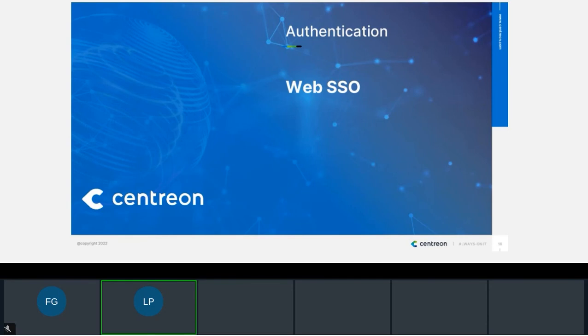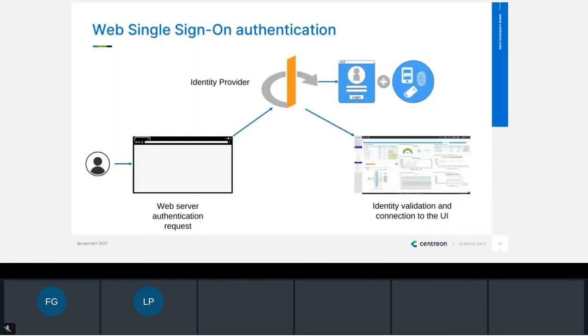Okay, let's continue with WebSSO. So WebSSO is different. You have to make a configuration into your web server here, Apache. So you have to configure Apache to ask authentication to a third party. So in this example, it's OpenID Connect.